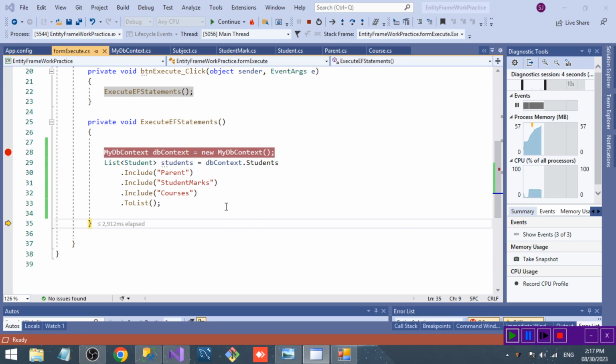I hope you can understand how to fetch rows from single and multiple tables.